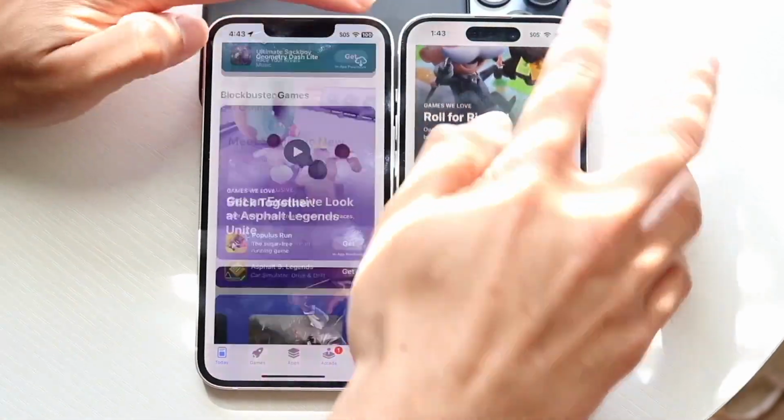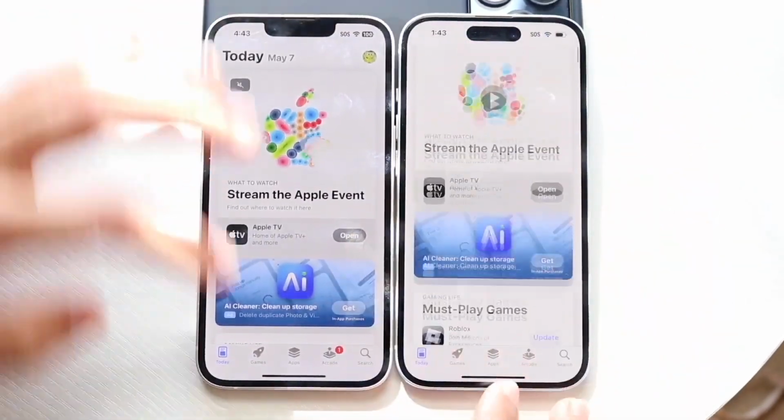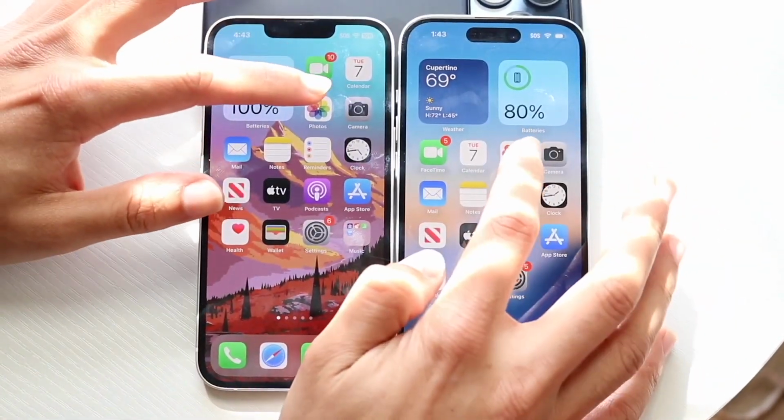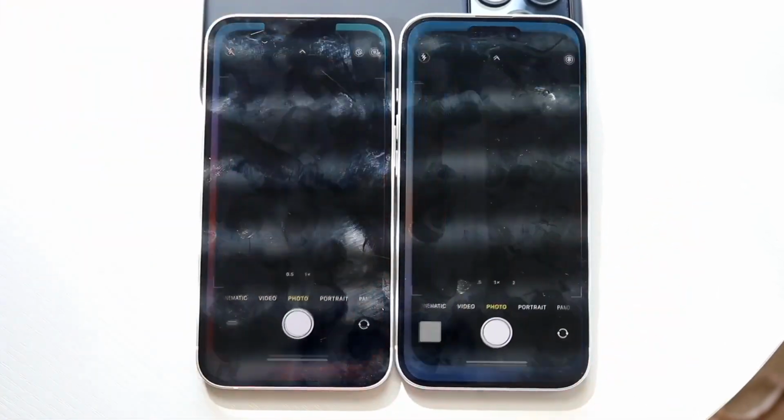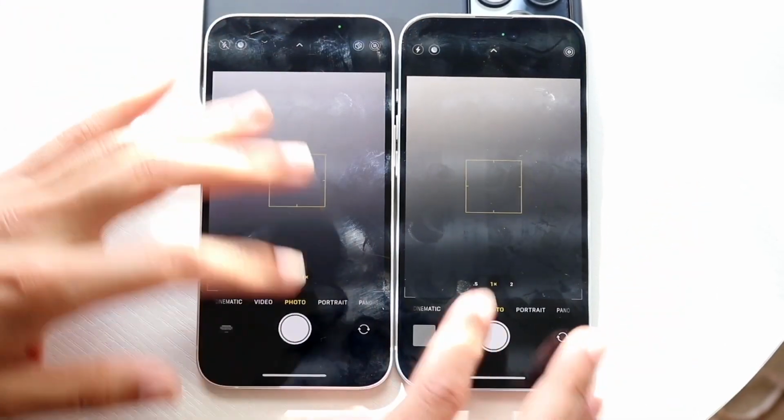So let's go and hop out of these two. Let's go and come back at the very top right here. Let's go and hop out of both of these. Let's do photos 3, 2, 1. Okay, let's go and do camera 3, 2, 1. So not too many differences here.